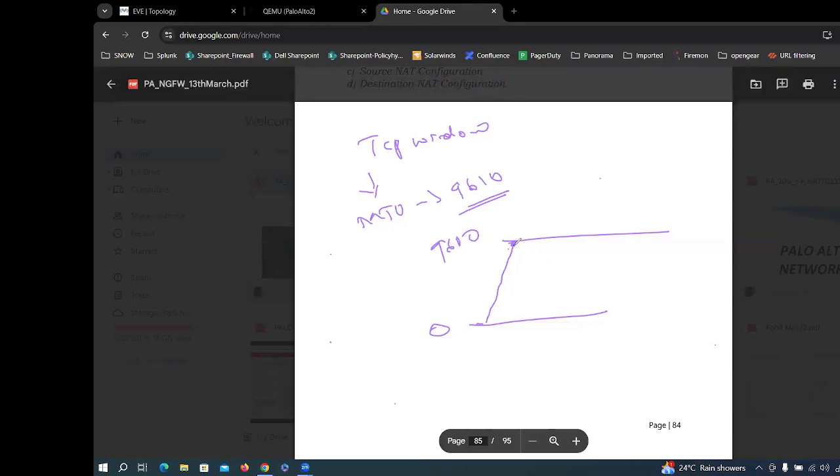it breaks down again. Then it goes on increasing the TCP window size again. Once it hits the maximum, again it breaks down. This is how it works, right? Correct, guys, if I'm not wrong. It is working based on MSS, maximum segment size.